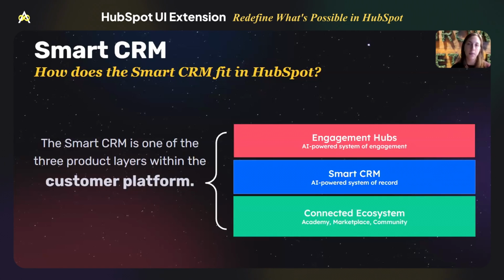All of those sit on top of the Smart CRM, which we've talked about, an AI-powered system of record. And all of that sits on top of our ecosystem, where we have our academy, our marketplace, our community, folks like you, anybody on this call, being part of our community. And so I just wanted to ground the Smart CRM and what we're talking about within the context of the customer platform, which is how we define HubSpot more broadly.